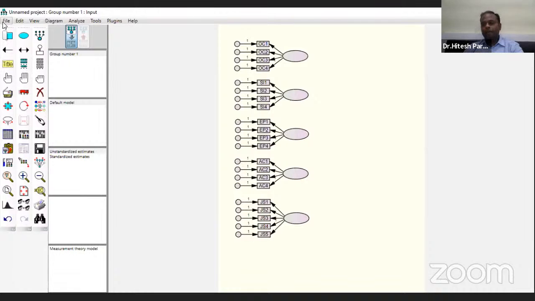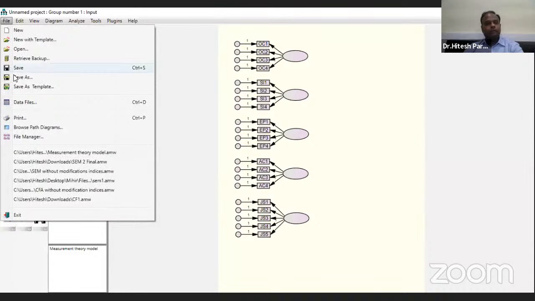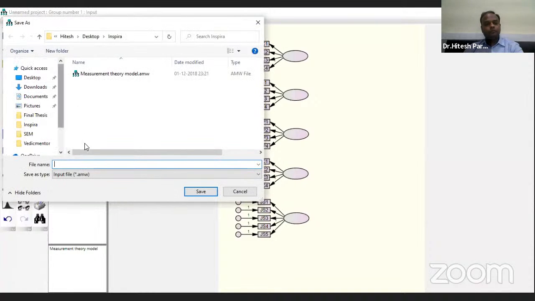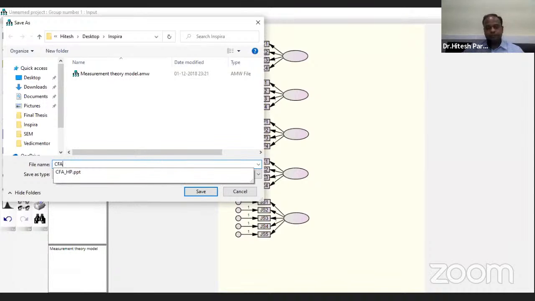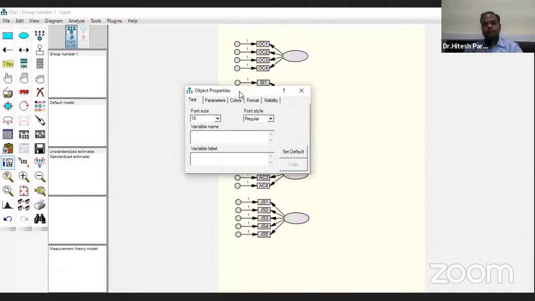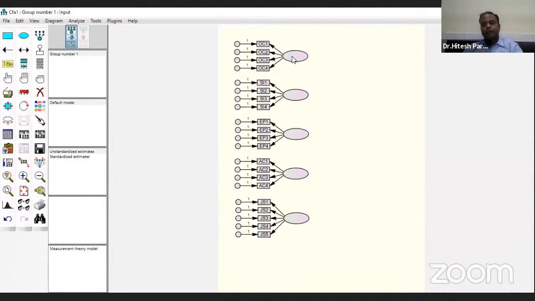Now let us give some name to this file. So click on File, click on Save, and then you can give a name as CFA or whatever name you want to give, and then save it. Once you double click here on this factor, then you can write the factor name.